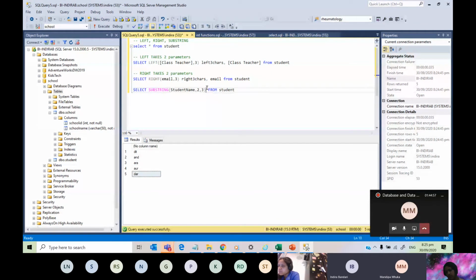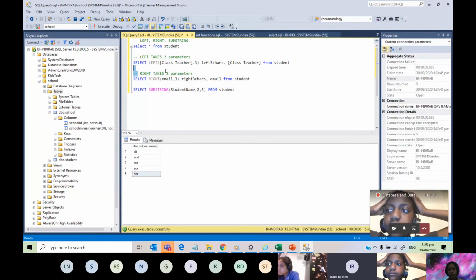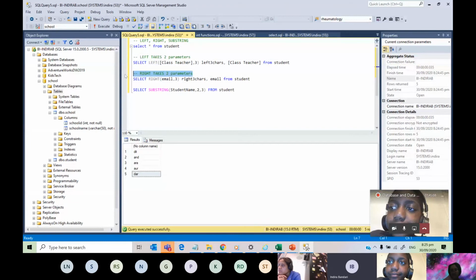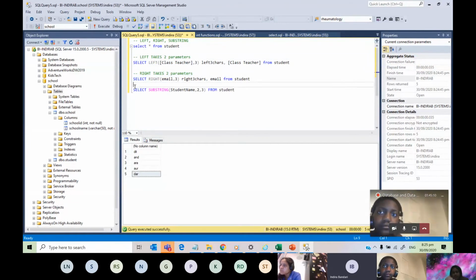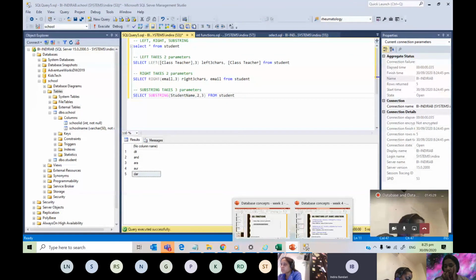So that is how you can use the substring. And always remember, substring requires 3 arguments. So 3 arguments or 3 parameters. Arguments are also called parameters in this case. So 3 parameters in substring. Any questions so far? No. Okay, so let's see what is remaining.